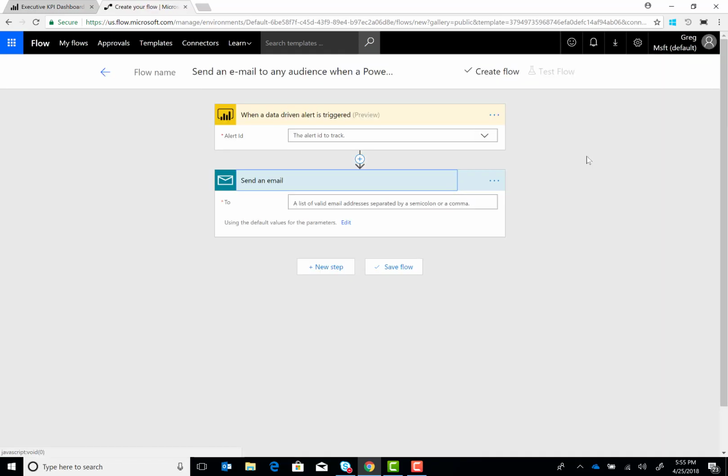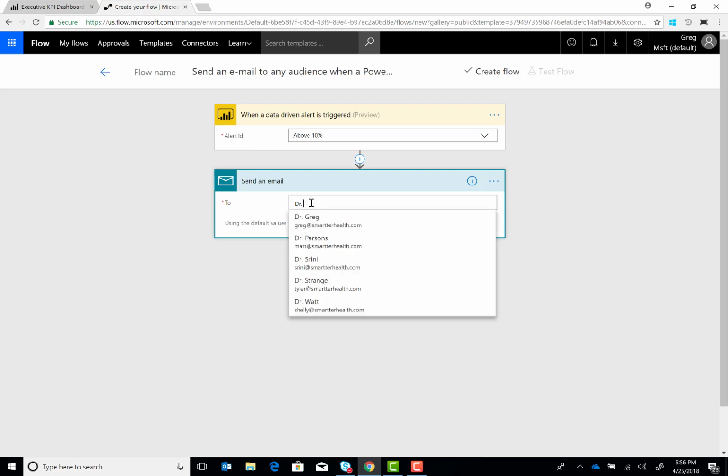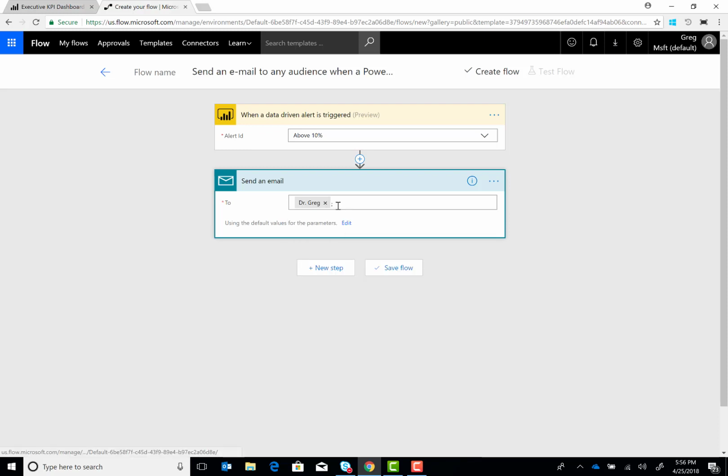On this screen, I can select the alert that I just created, above 10%. Then I can select who I want to send that alert to. This is a demo tenant. For example, I could send it to my own identity or multiple identities from the demo tenant.